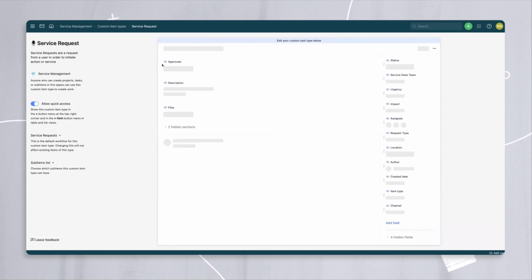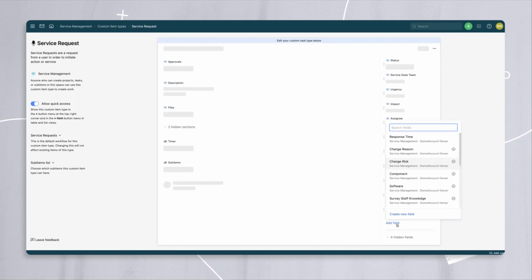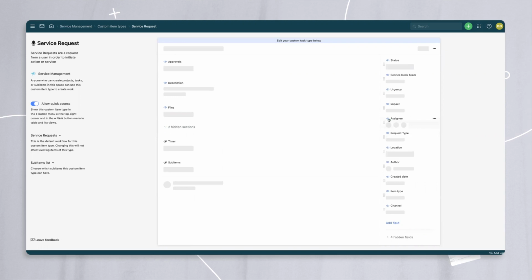We also have the ability to hide or show fields. For example, we can hide the approvals field, or if we need the approvals field, we can add it back. We also have the ability to add standard custom fields to every custom item type. We can also hide these fields, or if we want to adjust the order, we can drag and drop.